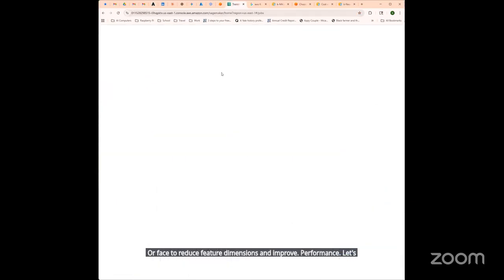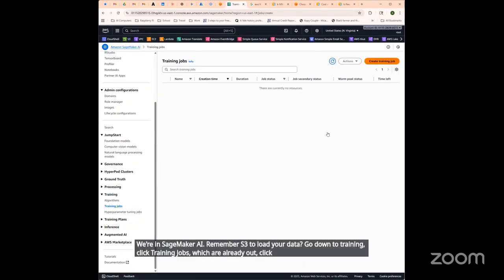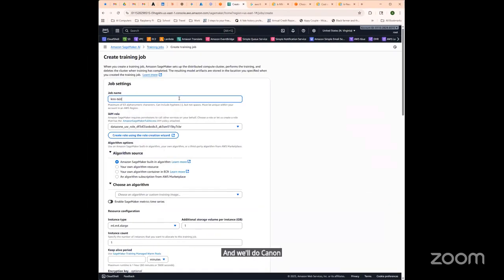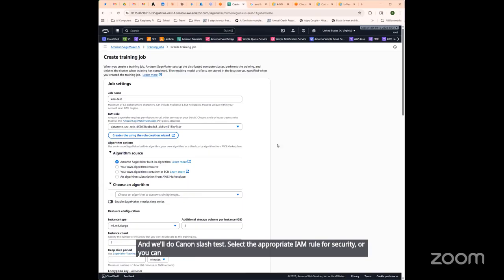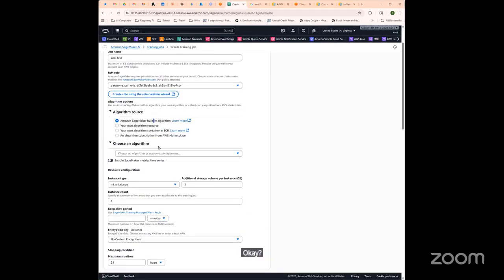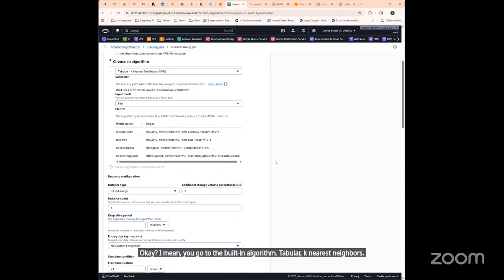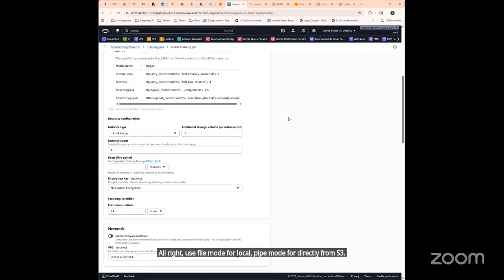Let's go into the console. We're in SageMaker AI. Remember S3 to load your data. Go down to training, click training jobs, which are already out. Click create training job. And we'll do KNN/test. Select the appropriate IAM role for security, or you can create one. Okay. And then you go to the built-in algorithm. Tabular, K nearest neighbors. All right. Use file mode for local, pipe mode for directly from S3. We'll just have it select on there.